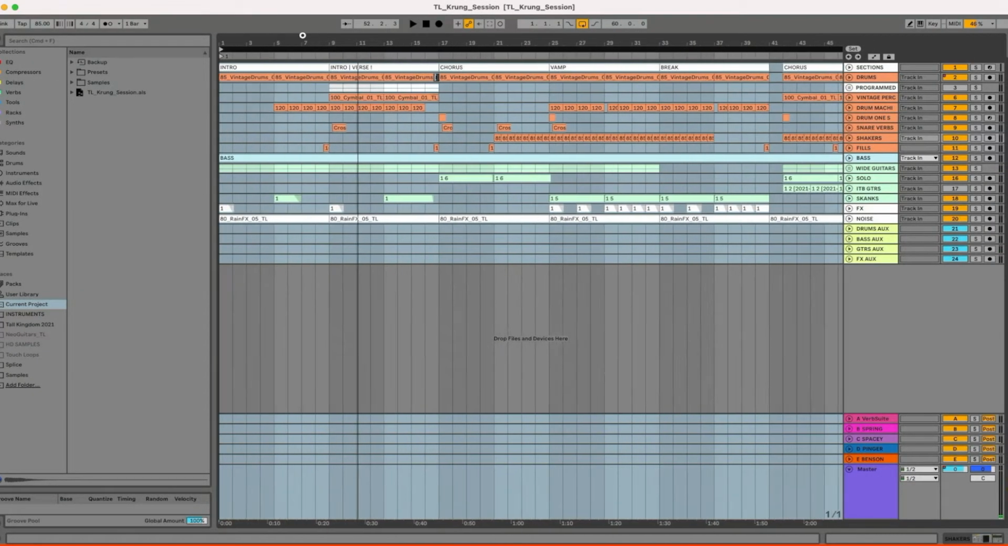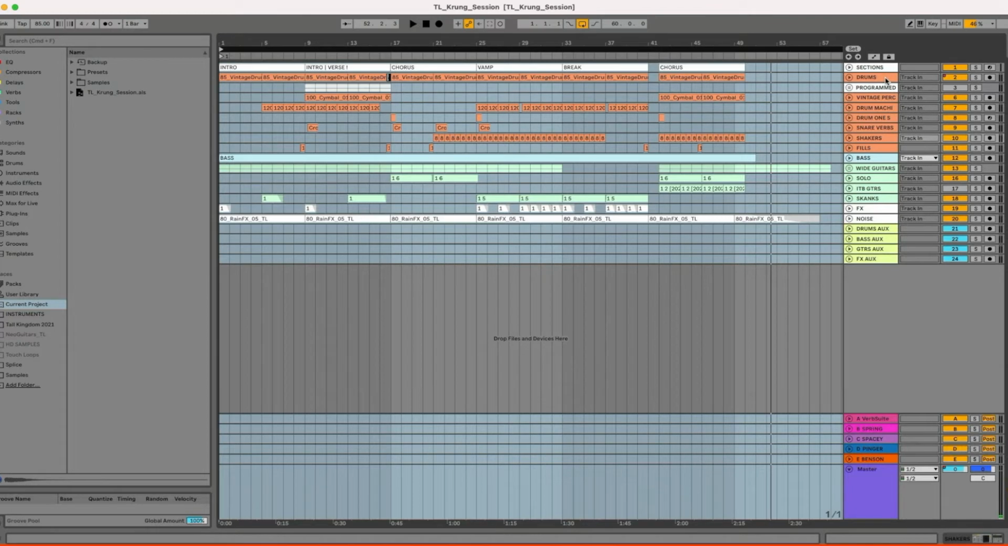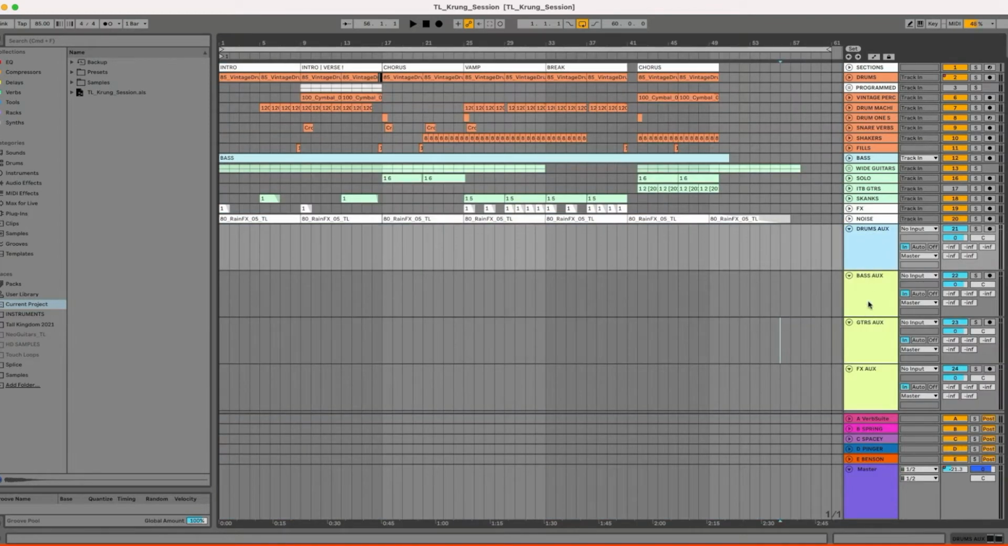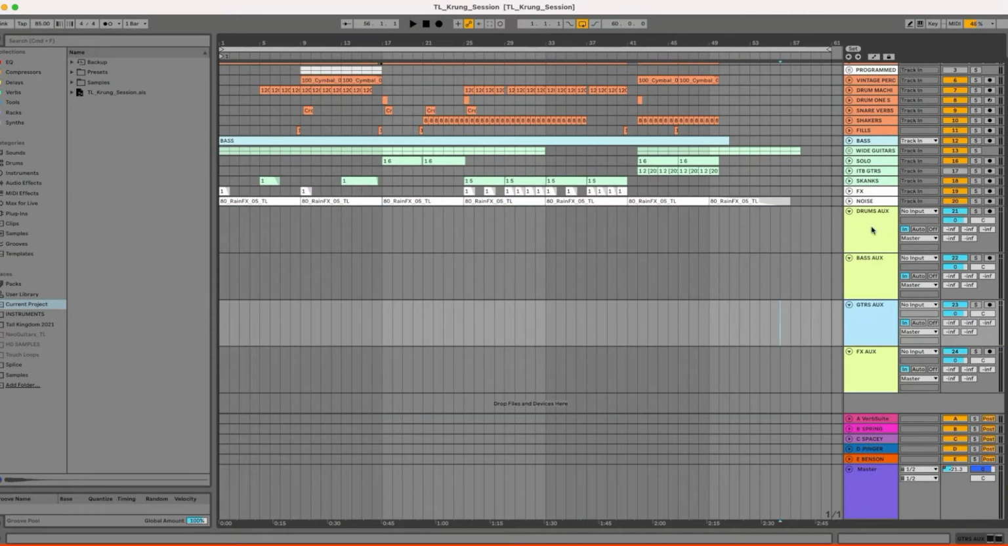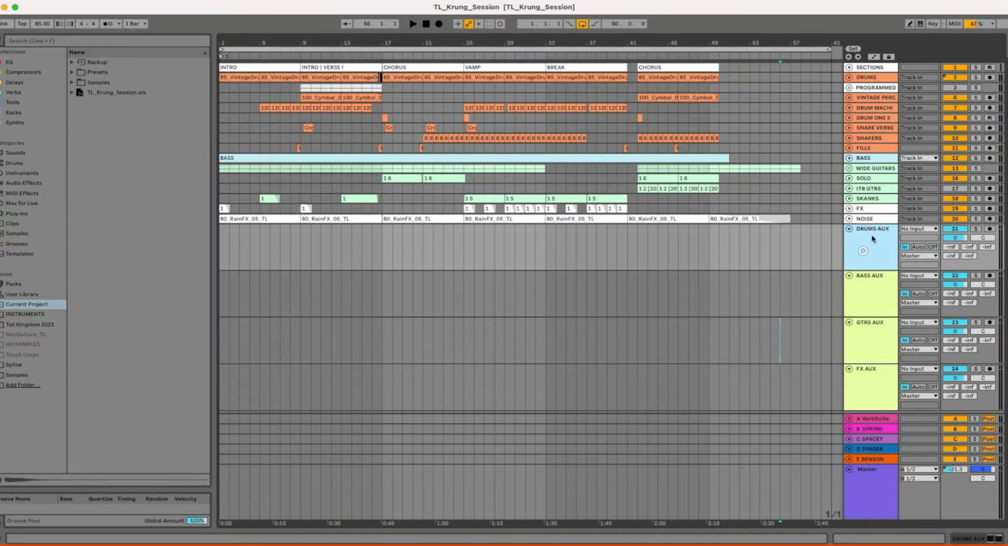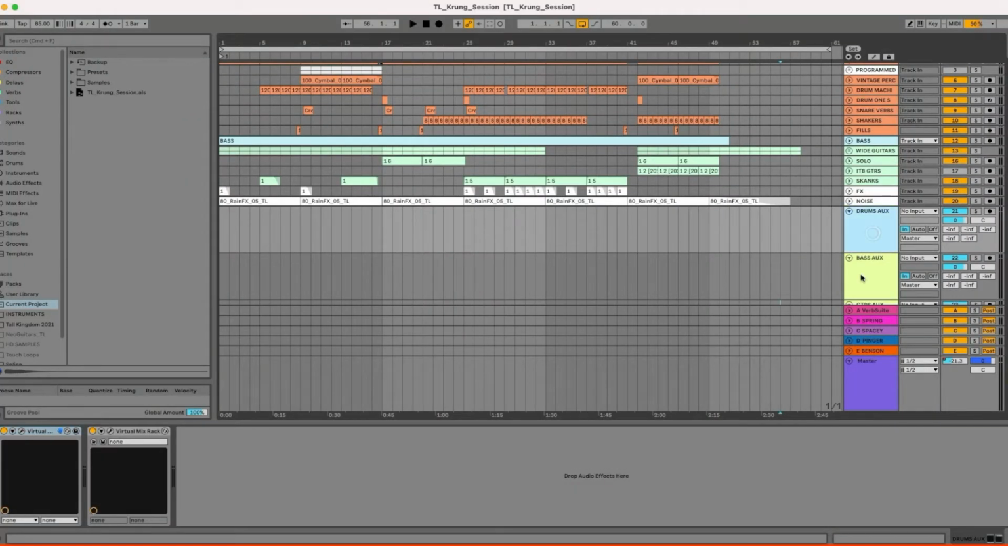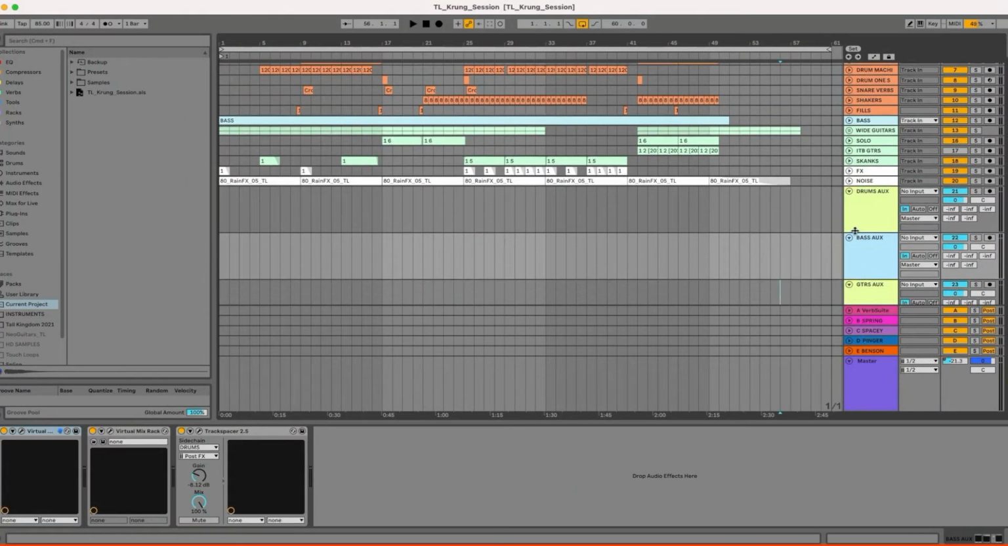What we're going to do is we're going to start by looking at the way I have my session laid out. So these are just normal audio channels that I've made. And then what I'm doing is I'm routing things into it. So you can see this one called drums aux, as you see my drums being sent to the drum aux. As you can see, each one has, apart from Trackspacer, identical things on it.